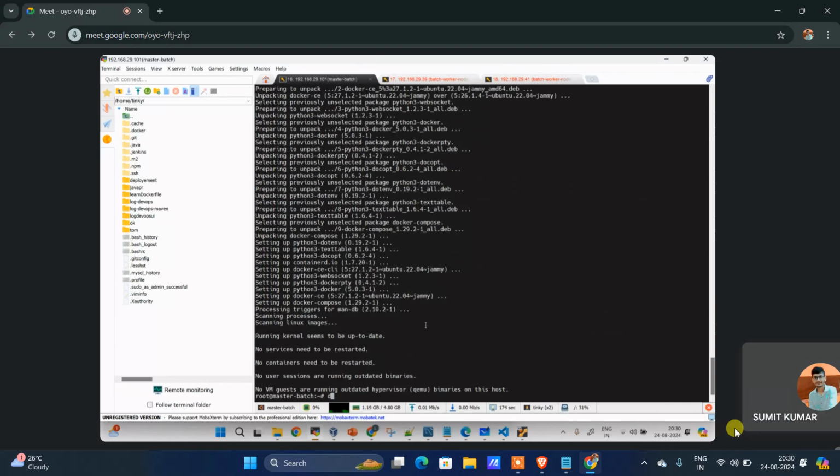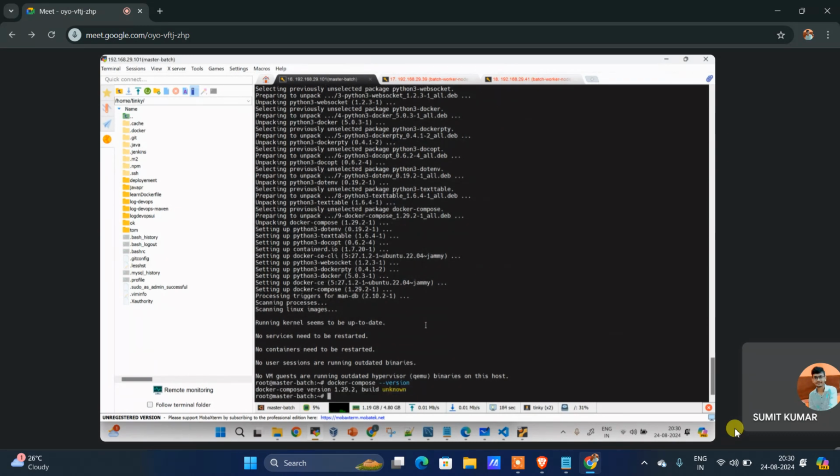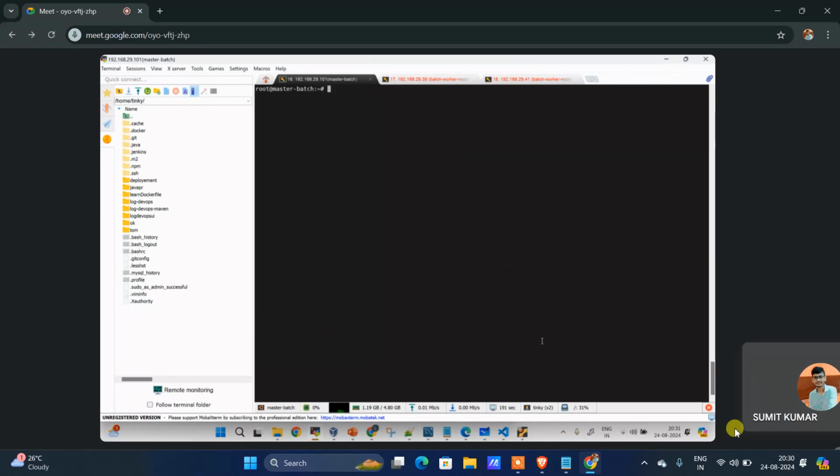Okay, we will check the Docker Compose version with docker-compose hyphen version. Yes, 1.29.2. Okay, now what I will do, exit from here.